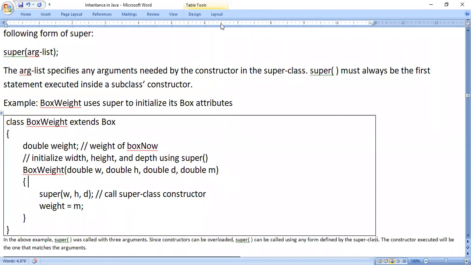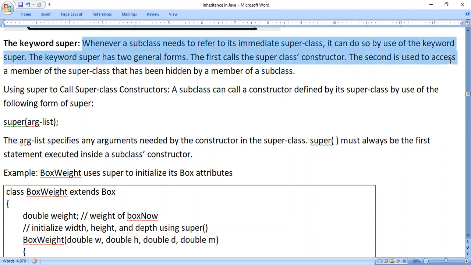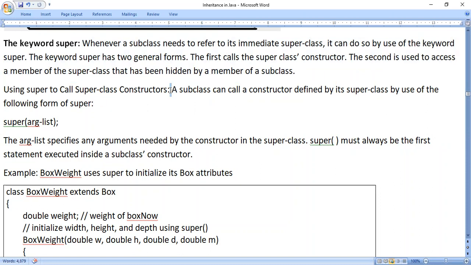Keyword super. When a subclass needs to refer to its immediate superclass, it can do so by using the keyword super. The keyword super has 2 general forms. The first calls the superclass constructor. The second is used to access the member of the superclass that has been hidden by the member of the subclass. So we will see what these things are. Using super to call a constructor.